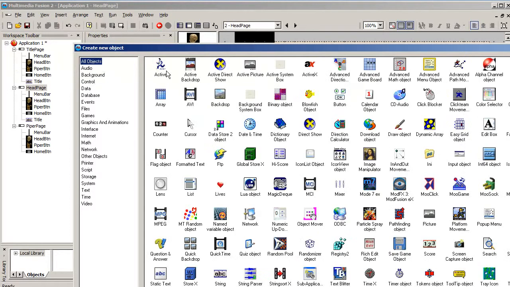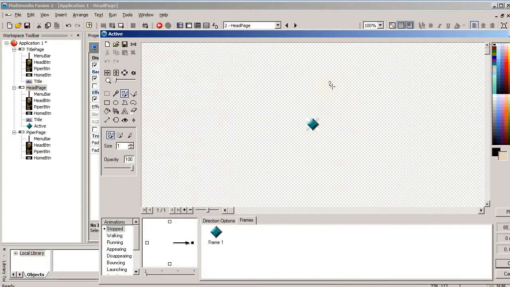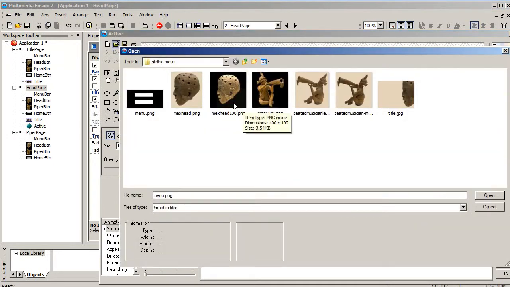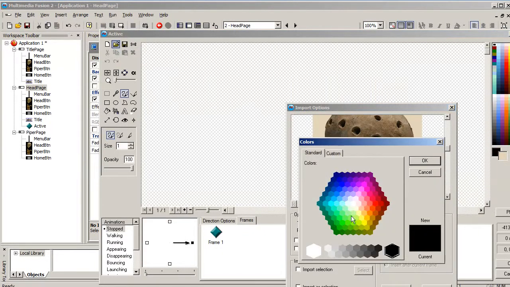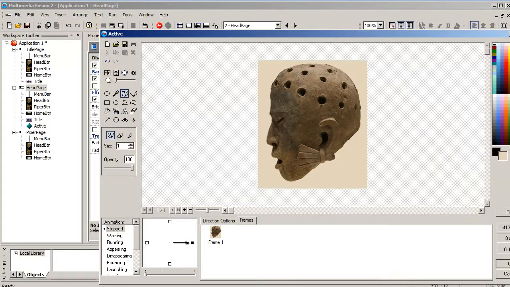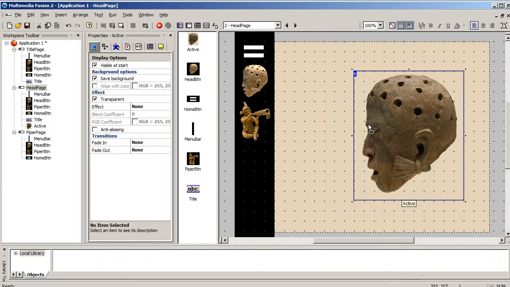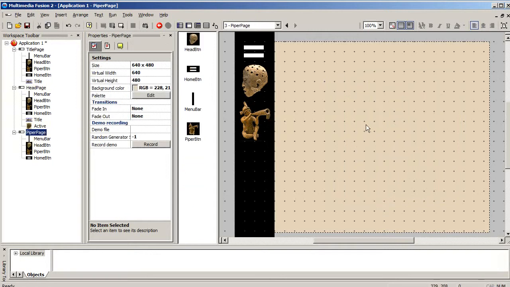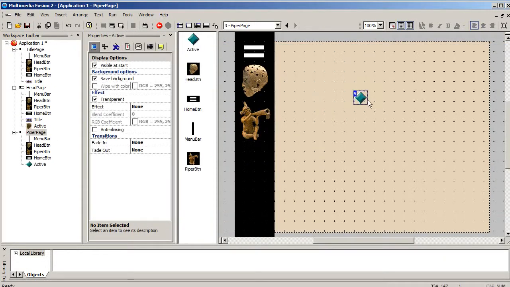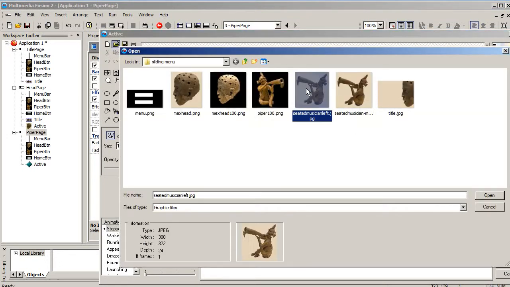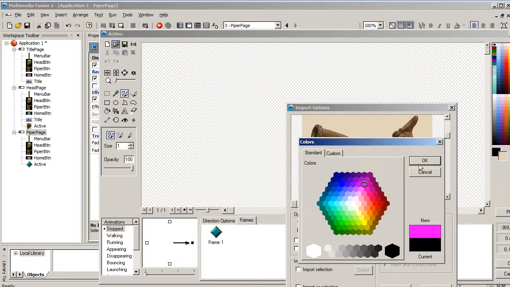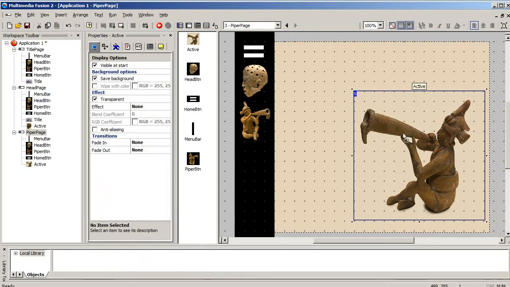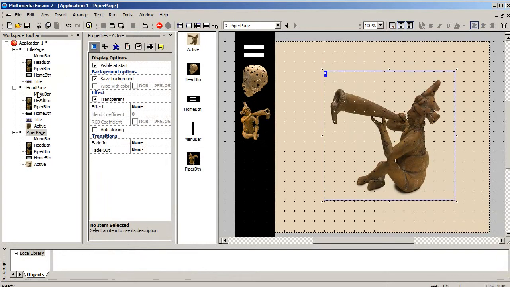Let's have that as an object. So this is my terracotta head, which is hopefully that. Yeah. So this is one of my actual object pages. On my Piper page, let's have another active object. Is that about the same? Yeah.